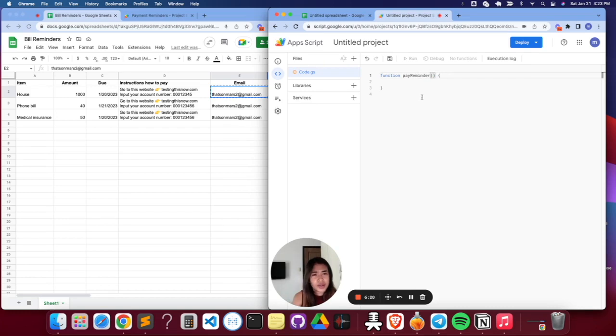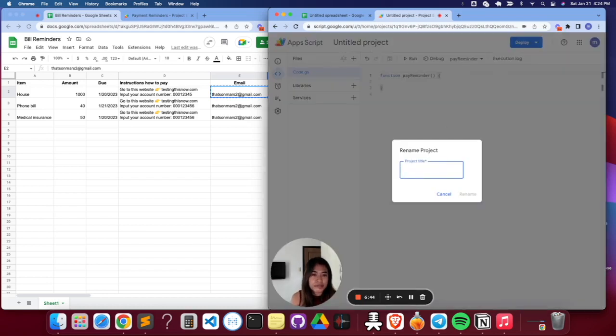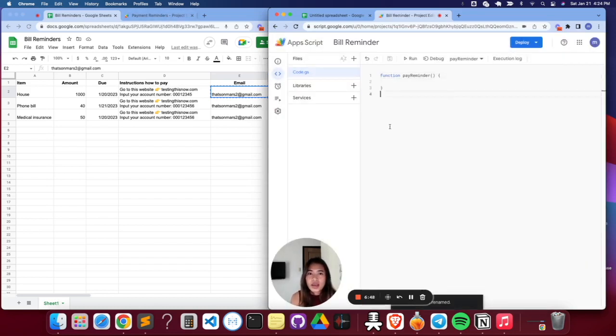Now go ahead and save that. Control S if you're on Windows, I believe, and Command S on Mac. And notice this: earlier it was deactivated, and now you can click it. You can now click run, etc. My function is now a drop down here, payReminder. If I click run, it's going to run my code, but right now my function is still empty. Okay, go ahead and give your app a name as well, Bill Reminder.